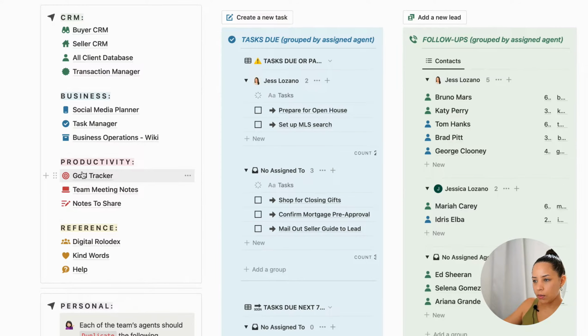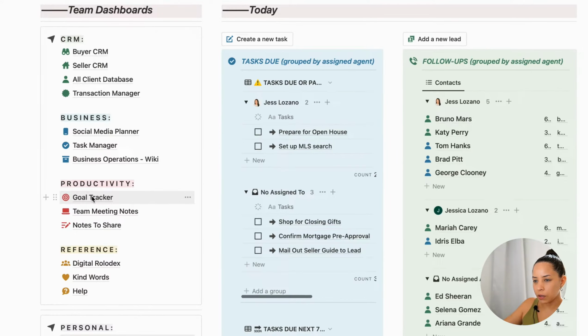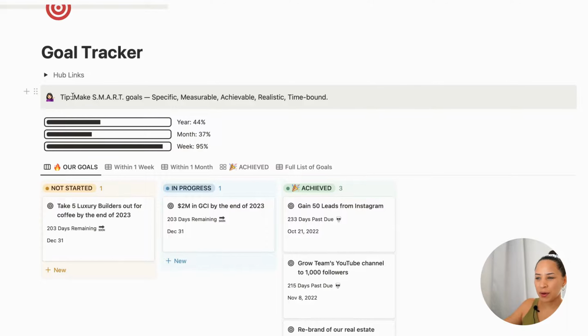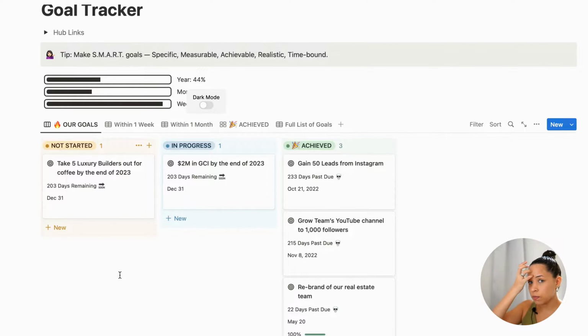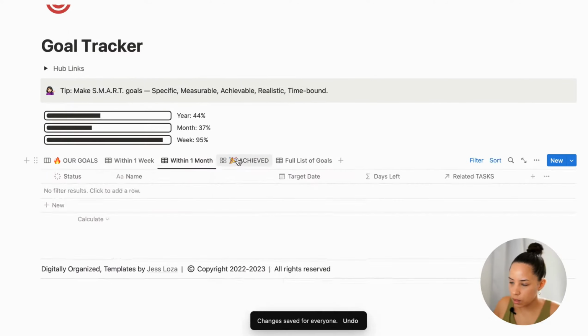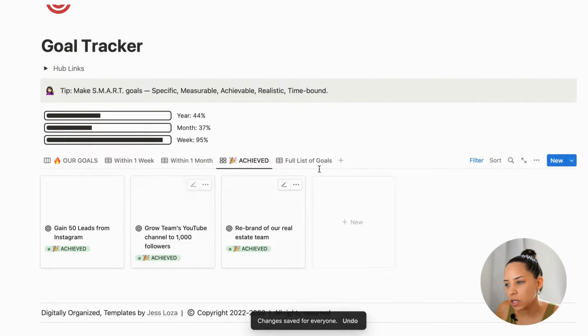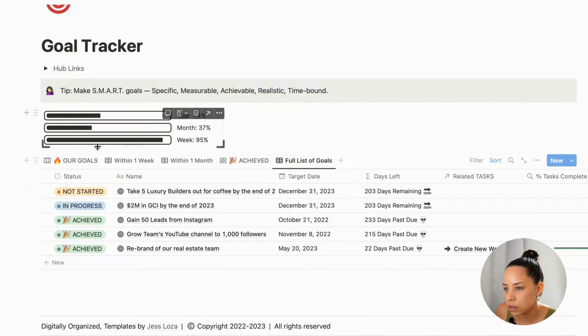Okay. Now, productivity. So in productivity, we have the goal tracker. We always encourage to make SMART goals, so specific, measurable, achievable, realistic, and time bound. So you want to create those goals and input them here. So if you have goals for your team, you can put them there. And then it'll automatically calculate how many days are remaining before this goal is due. So if you have a goal to accomplish by the end of the year, so by December 31st, you'd put that date here, and then this would be calculated with a formula that I inputted into this template. Okay. This is a little gallery of the goals that you've achieved. And then this is the full list here.